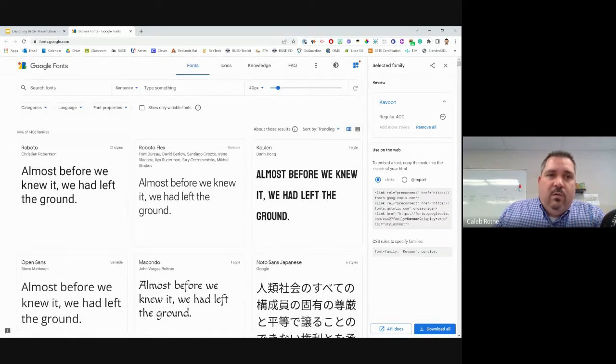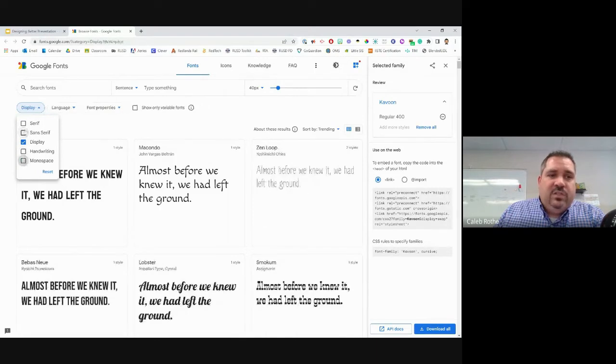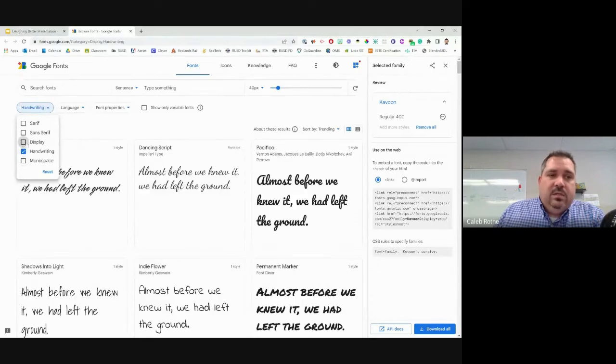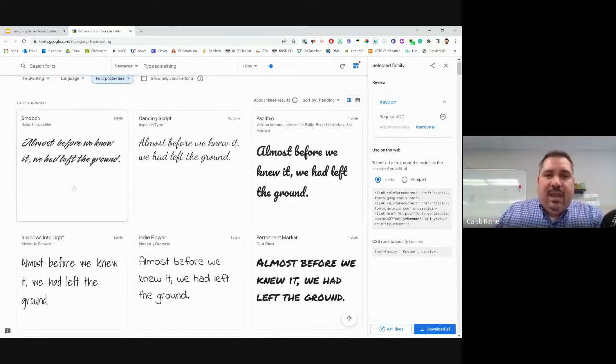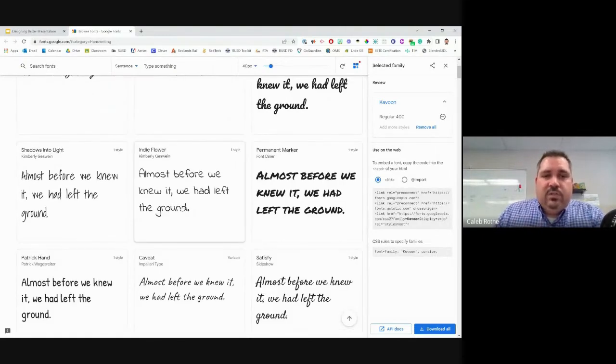Or if you want to go up here, you can sort through this thing. So I've got some categories. Let's remove all of them except for just the display fonts. Or maybe we just want handwriting fonts right now. So I'm going to turn handwriting on, turn display off. What language do we want these to be in? What do we want the font properties to be? Styles, thickness. You've got lots of different options. So if I wanted something to look like handwriting, I now have a whole bunch of preview versions in handwriting.